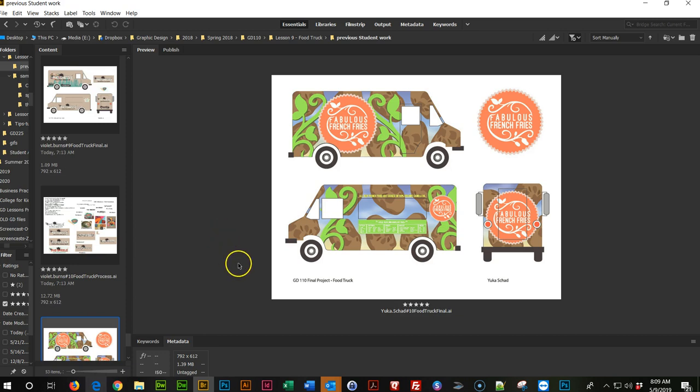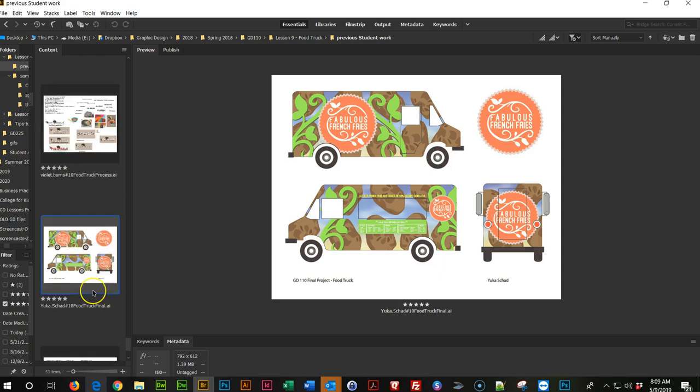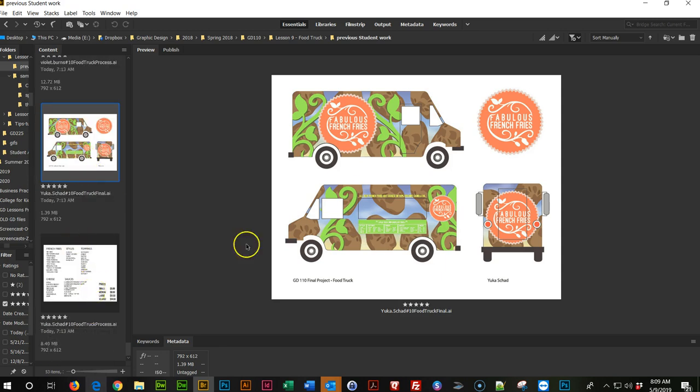Here's one for Fabulous French Fries using a big old potato for the pattern. Now this works because this pattern is creating the color for the truck, and the logo and this green design pops on top of it. Again, putting the menu here is not a good idea. It should go right there.